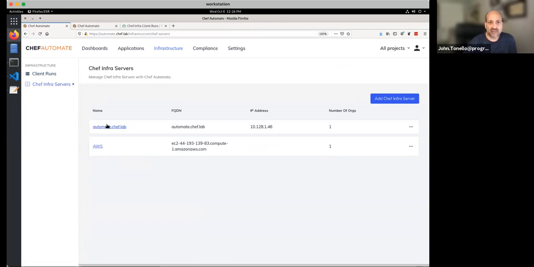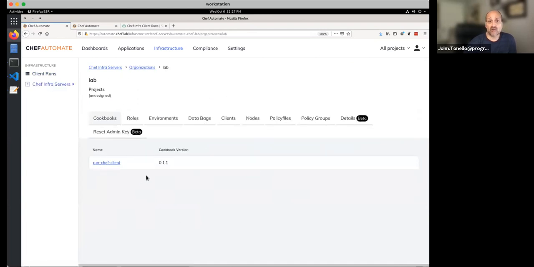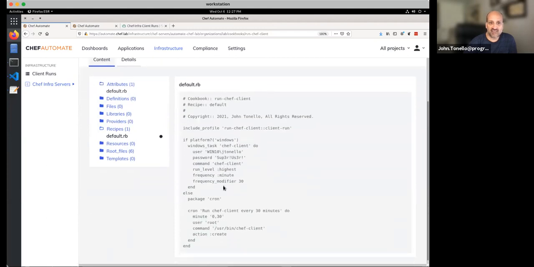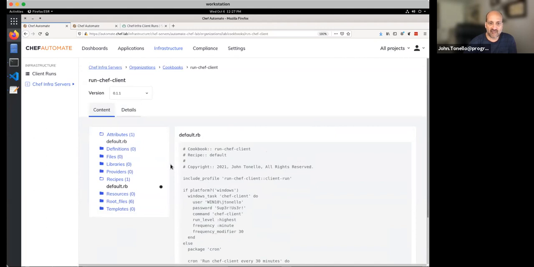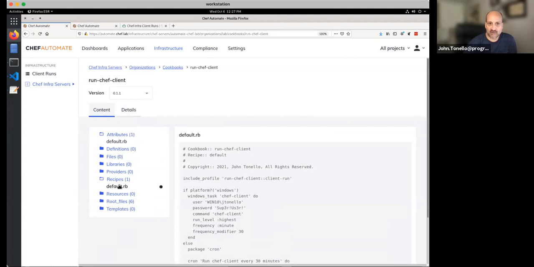Under Chef Infra Servers, I see information about my Automate Chef Infra Server, which is running on the same box. I can see its address and an organization that I created. And within that organization, I can see my cookbook here that I've uploaded, the Run Chef client. And the nice thing about this, everything that I created on my workstation, when I did the knife cookbook upload and it failed, the content, here's my recipe itself, exactly the same content that I had before. This is very basic. I only have really an attributes file, which turns on this reporting, and a recipe that's doing its thing over here.